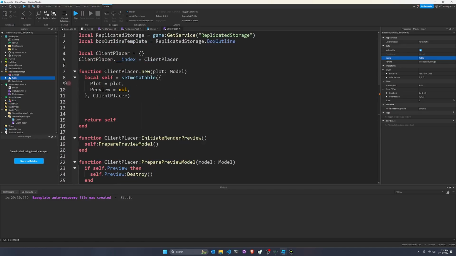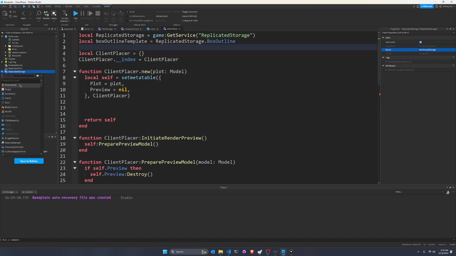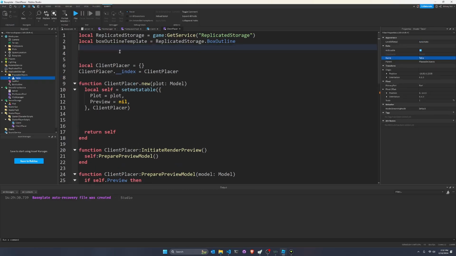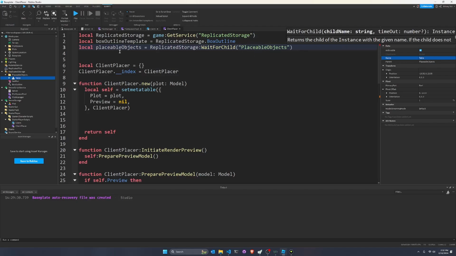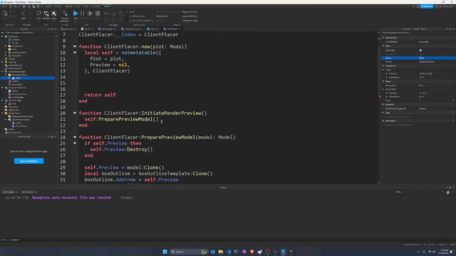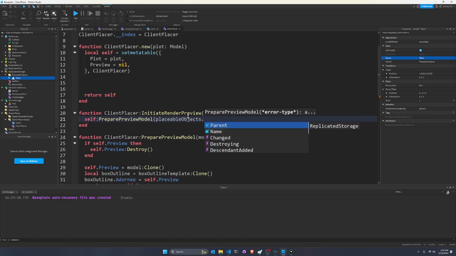Now let's get our table. First of all, I'm going to move the table into a folder in replicated storage, and we're going to call this placeable objects. And we're going to shove the table into there. Then in our client placer, we're going to say local placeable objects will be equal to replicated storage wait for child, placeable objects. There we go. So in our prepare preview model, we're going to send the model of placeable objects, get children, 1, so it's just the first model. Actually, we can do placeable objects dot table just for now.